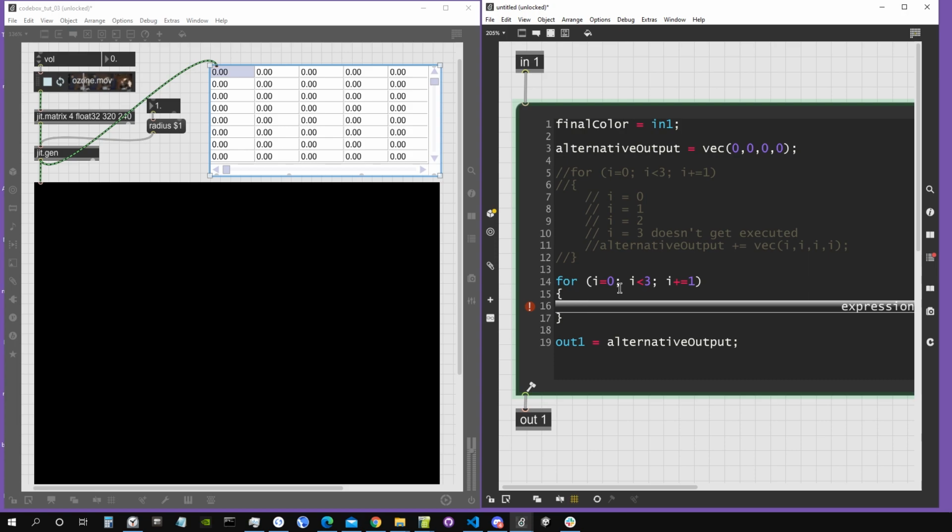So, and this time, inside the for loop, we will sample the video at a different pixel every time. So let's do it like this. Final color plus equal. We're going to use the sample function this time because we want to have a bit of interpolation. So we are not going to use the nearest function. The sample function will give us a little interpolation. So we want to sample in 1 using the normalized coordinates plus a certain offset, which we will calculate using I for the x and 0 for the y.